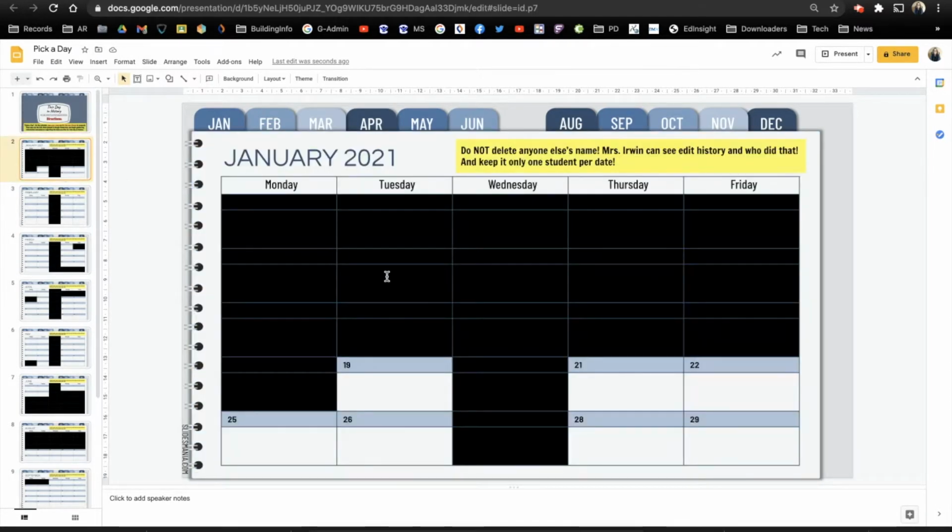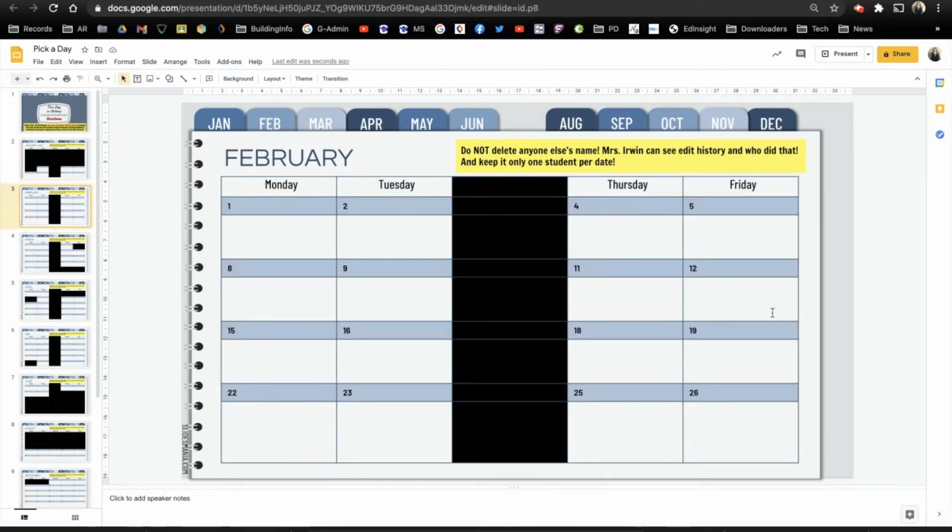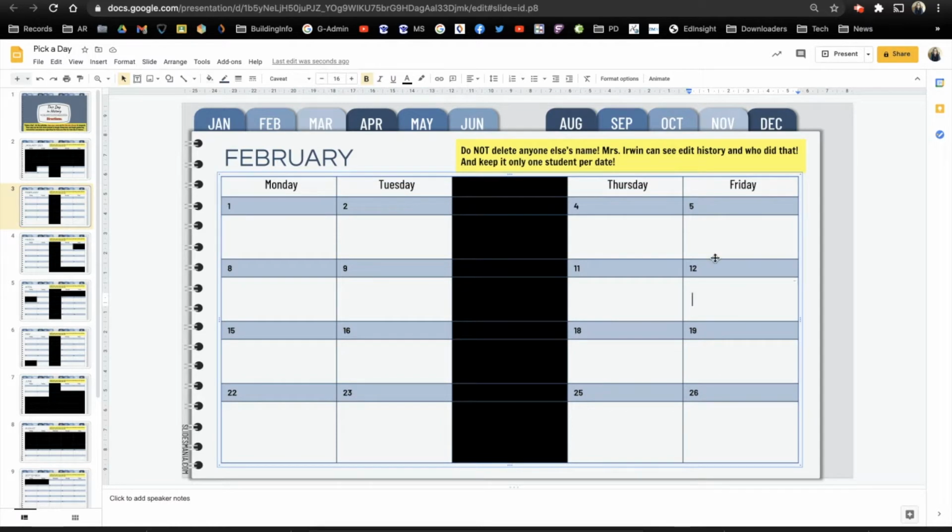It starts with January. The ones that are not blacked out, those are the dates that you can pick. So, let's say that you're looking at February 12th and you want to do that day to find some information on it. So, what you would do is type in your name there. You will see as you type in your name, the other students who are filling this out, their names will pop up. Do not take one that a student has already claimed. With that said, do not delete anyone else's name. I will be able to see the edit history and who did that, so keep it only one student per date on that.